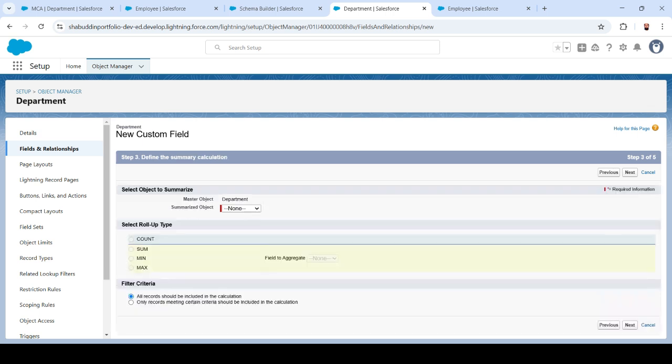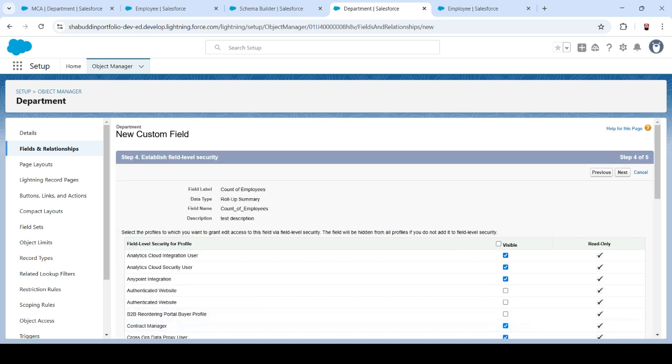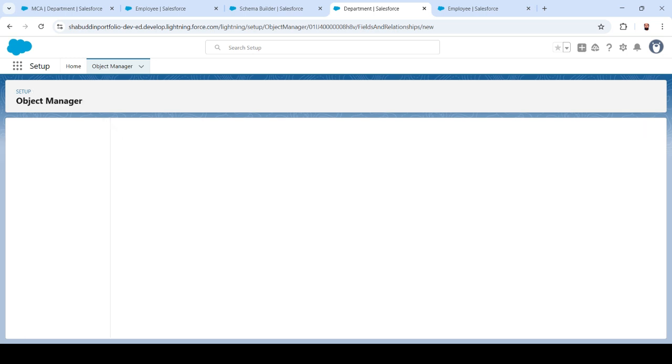And now next, see here. You want the count, summarized object. Define the summary calculation. This is the object you are going to summarize, employees. Okay. And then because you are going to count, you have to select the roll-up type. I'll select the count. Clear? Other than that, if you want other fields, you can select sum, min, max. Okay. Count I have selected. Click on next. And then I'll make it visible for all the profiles. Next. Save.